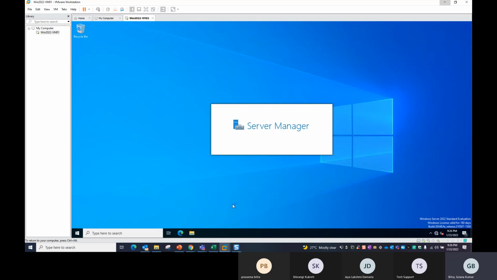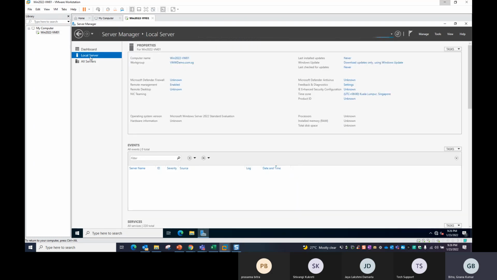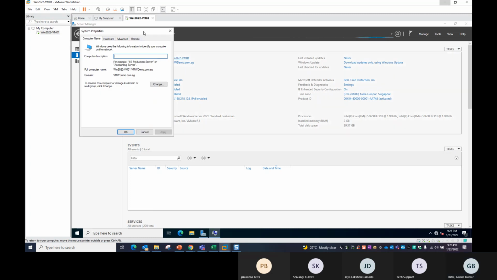Okay, now the system is logged in. The difference we can see again from the Server Manager dashboard. You can just select the local server. When you select the local server, earlier our computer name was the same, Windows 2022 VM01, and the domain name there was a workgroup only. Now you can see the domain name as vmwaredomain.com.sg.